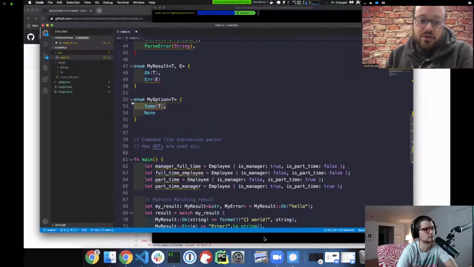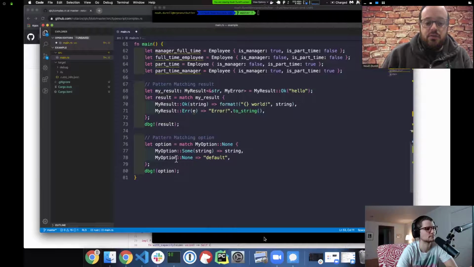And if you have the sum, then you basically have that associated data. And here we're matching again. Similar thing going on.